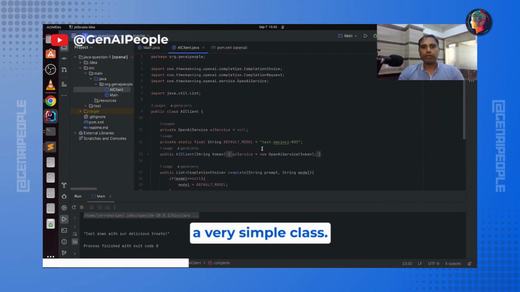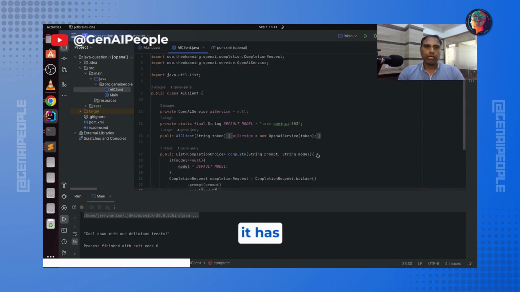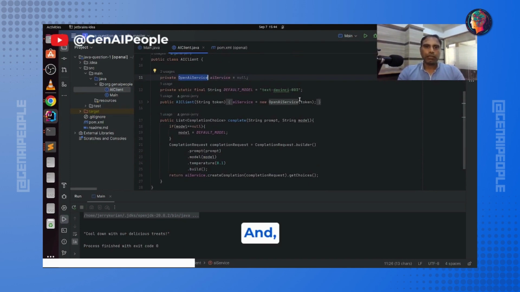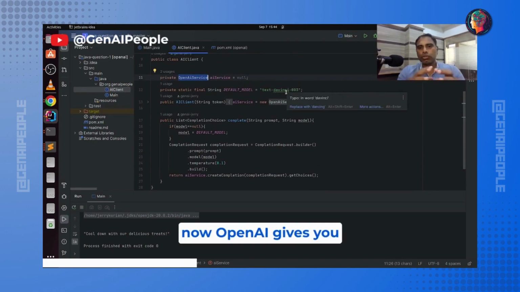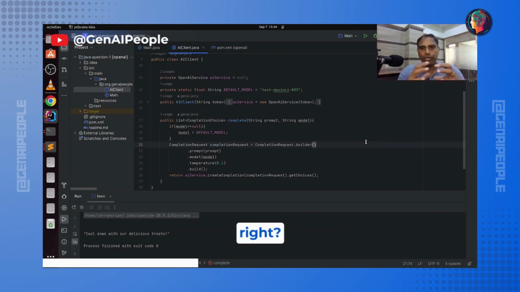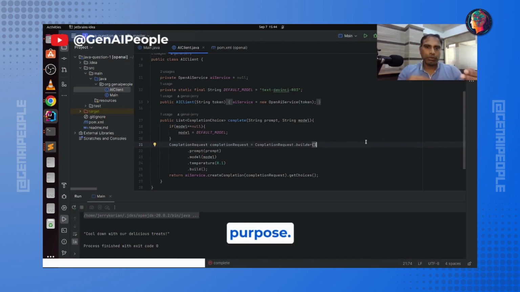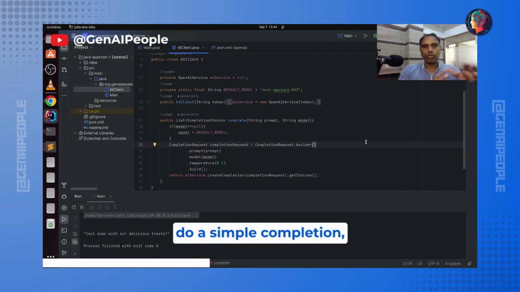Now, AI client is again a very simple class to begin with. It has an instance of the OpenAI service, which is part of the library which we have imported. OpenAI gives you various types of models to work with. While there is GPT 3.5 and GPT 4 as the larger foundational models, there are various fine-tuned models for specific purposes. In this example, I'll use TextDaVinci 003 because I just want to do a simple completion, so I'll make use of that model.